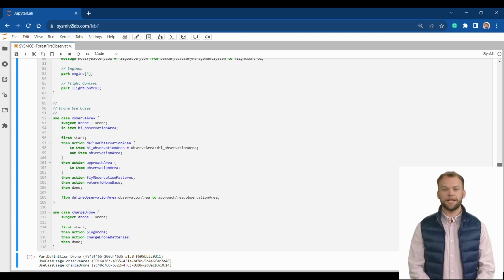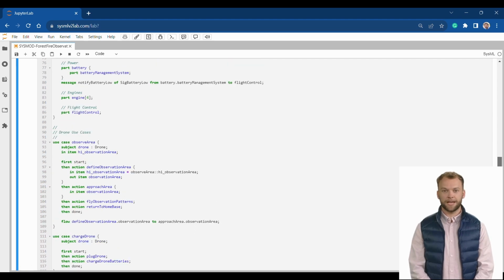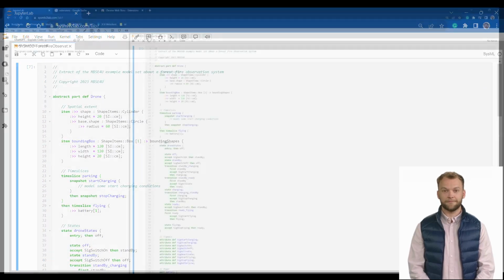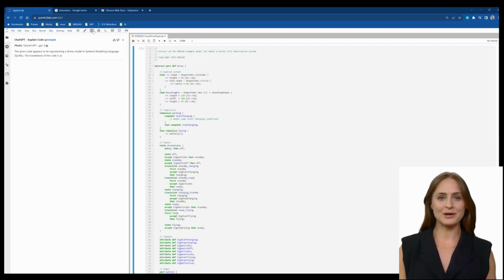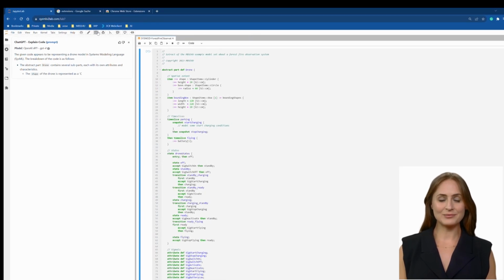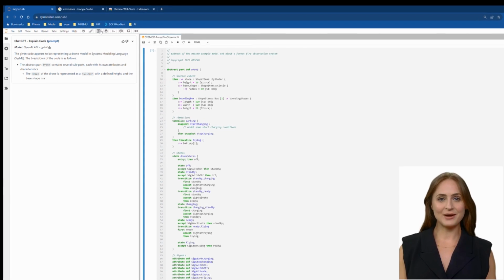If you now click on the Explain button of the plugin, you will get a natural language explanation of the model from the AI. The given code appears to be representing a drone model in Systems Modeling Language, SysML. The breakdown of the code is as follows.